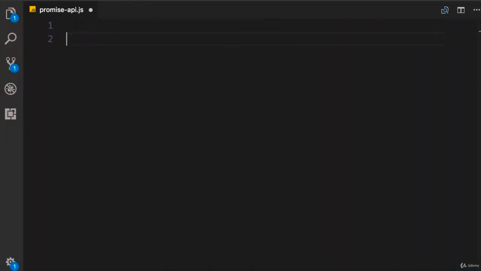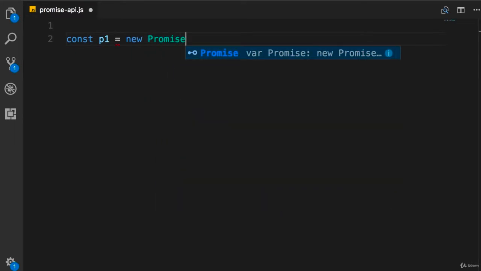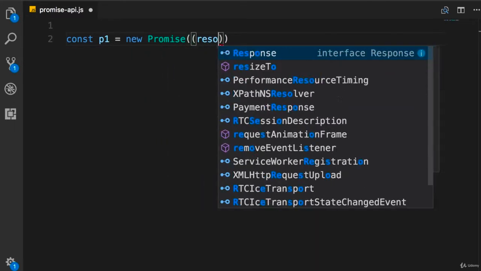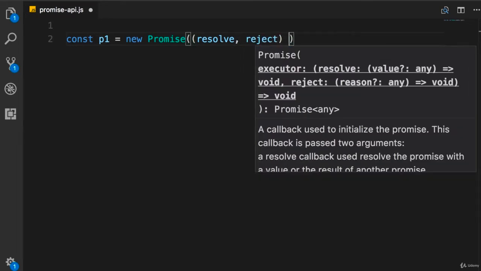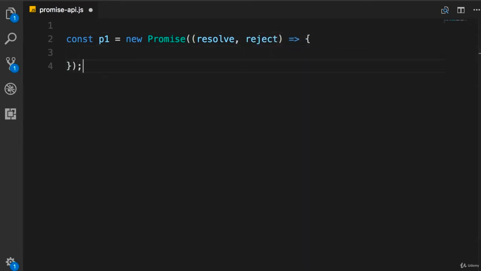So let's simulate this. I'm going to create two promises here. Promise 1, new promise. Again, we give it resolve and reject. Now in this particular implementation, because I don't want to reject this promise, I'm going to exclude this parameter because resolve is the only parameter that we need in this code.